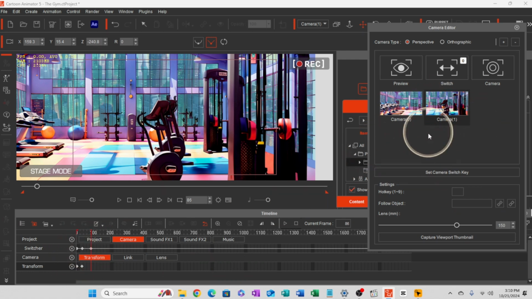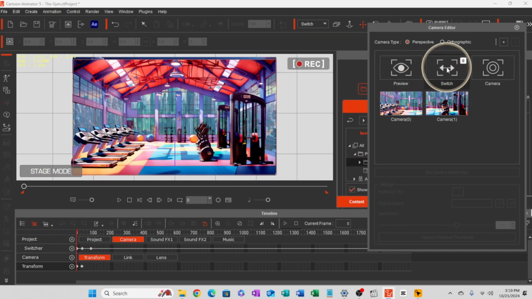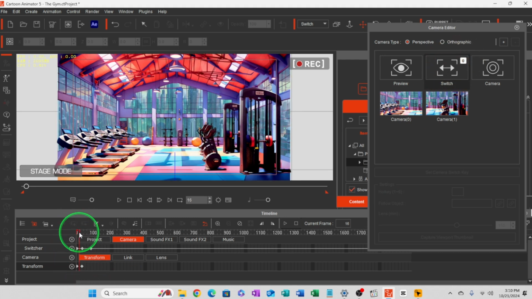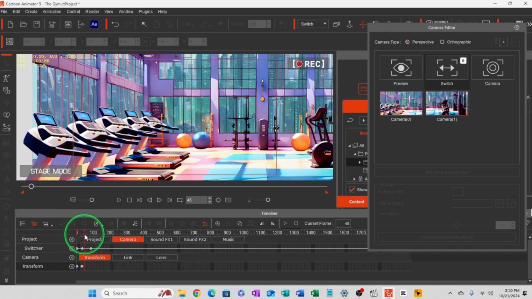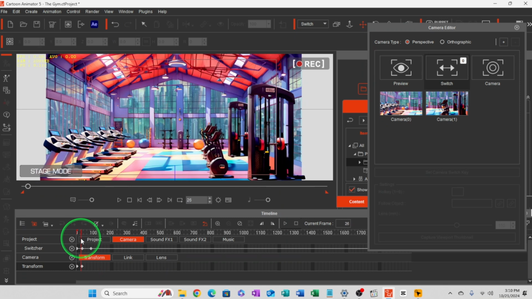Okay, so now here's what was confusing for me at first. I would try to go to preview now and see my work and I'd scroll through the timeline, nothing's happening, and I'm like, okay, what happened? So you want to preview your camera work on the switch. Okay, so I'll come and hit the switch. And now when I scroll the timeline, you can see that it switches exactly wherever I set it.